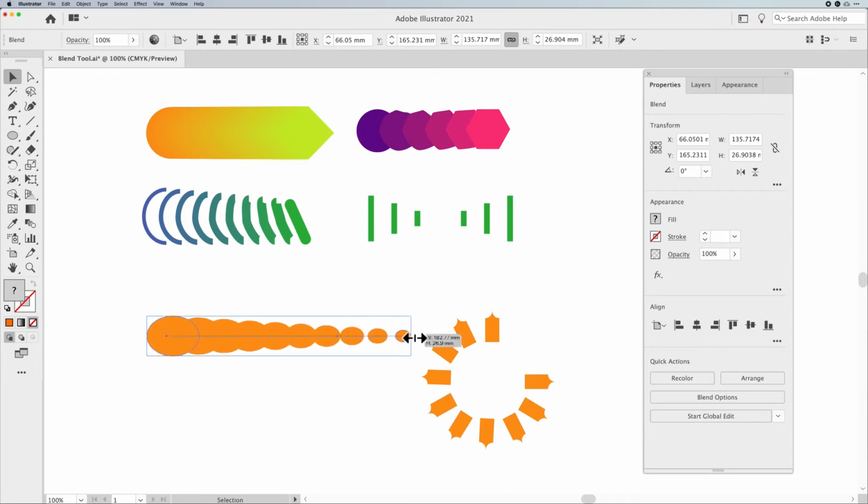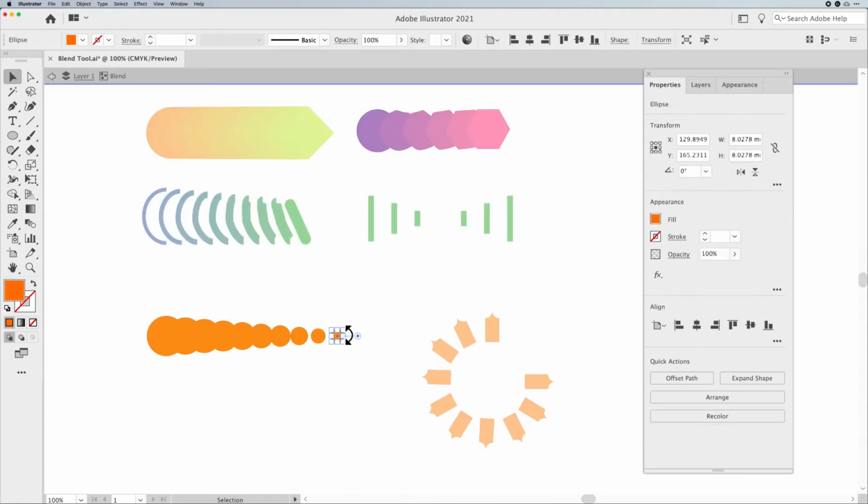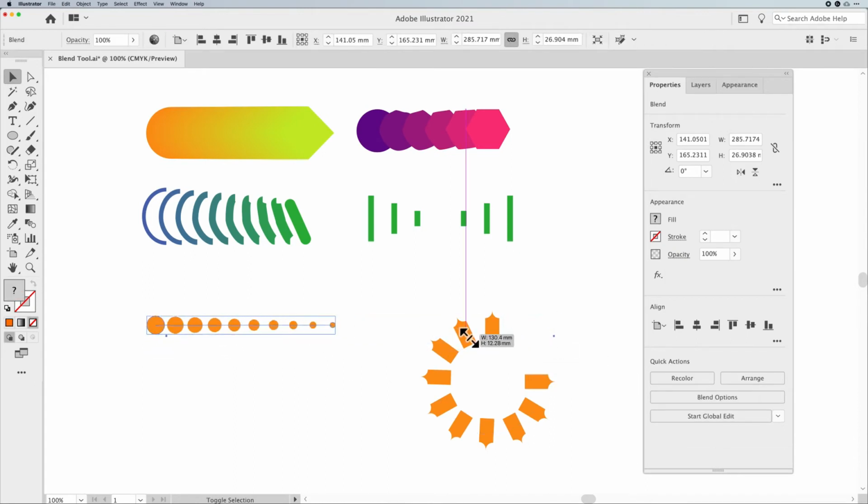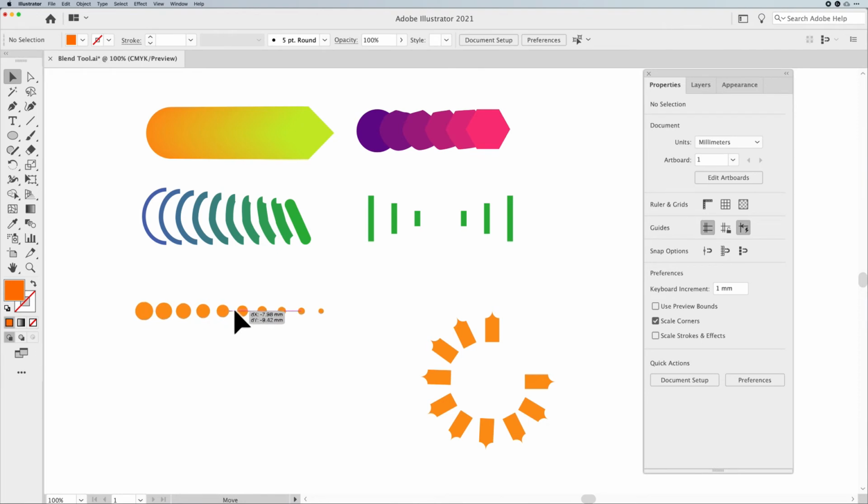Now I can always stretch this out, but you notice when I do that, I'm going to stretch my circles. So if I want to move them apart, I'm going to isolate that, and then move this one to get that spacing further apart. Click Escape to get out of it. Now I can scale this all down if I want large to small circles right there.